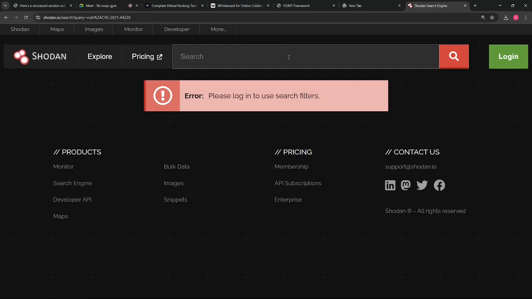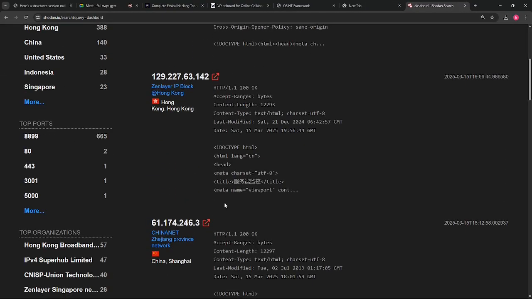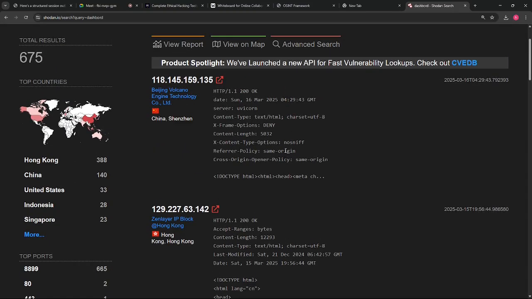You can even try to find some phpMyAdmin panels. You can look for admin dashboards. If any admin dashboards are available over the Shodan search engine, it will throw them out. Some of the dashboards are available, you can log in and change a lot of details there. So multiple things you can do.